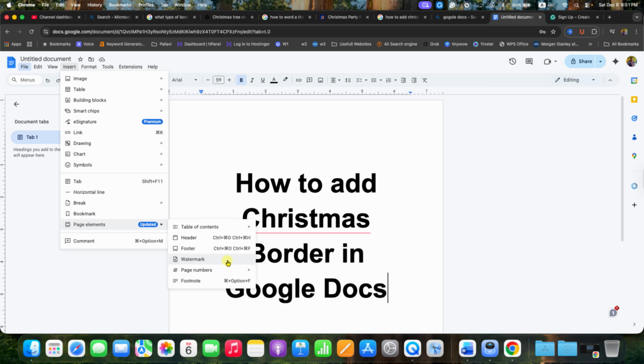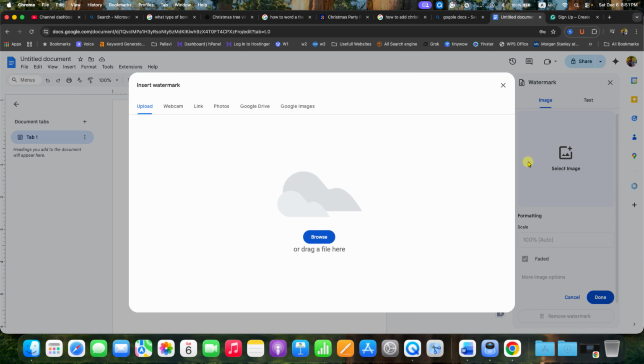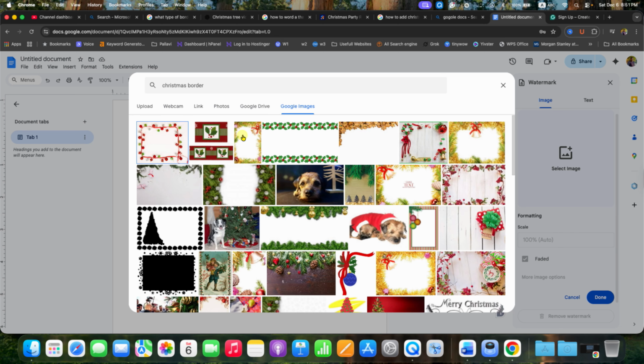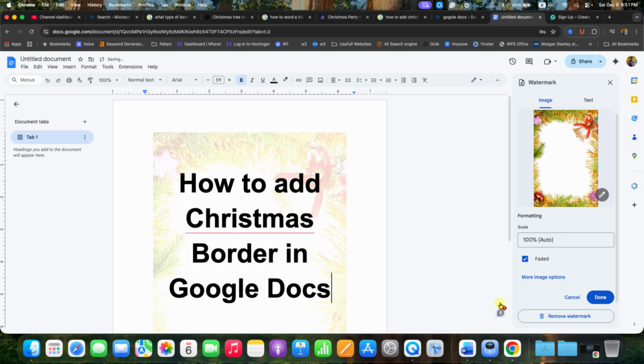We will make use of watermark to add the border because Google Docs doesn't have a direct option to add external borders. After clicking on the watermark, click on Select Image, go to Google Image and search for Christmas border. Select the border and then click on Insert and uncheck this option Faded.